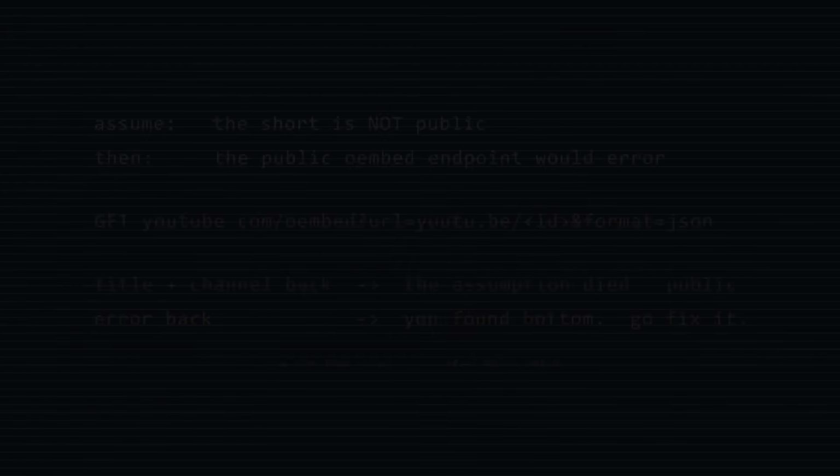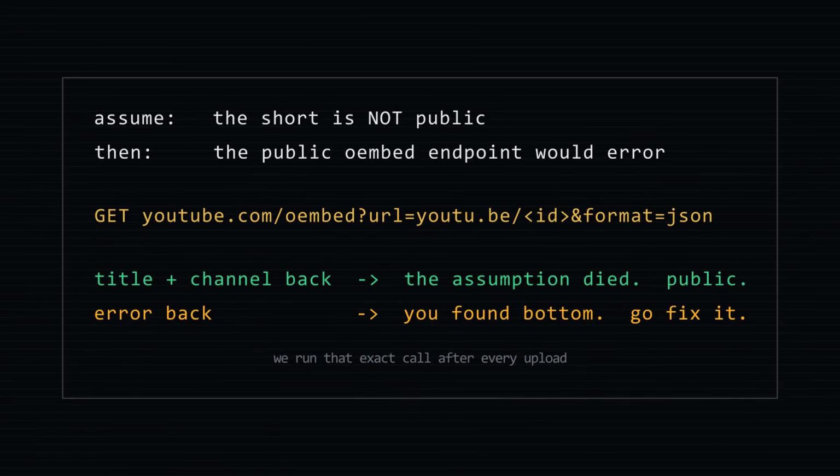Ours: assume it is not public. Then the public oEmbed endpoint, the one that needs no login, would return an error for that link. Call it. If it returns the title and the channel name, the assumption died and the short is public. If it returns an error, you found bottom for real and you have something to fix. Either way you learned Q. We run that exact call after every upload.